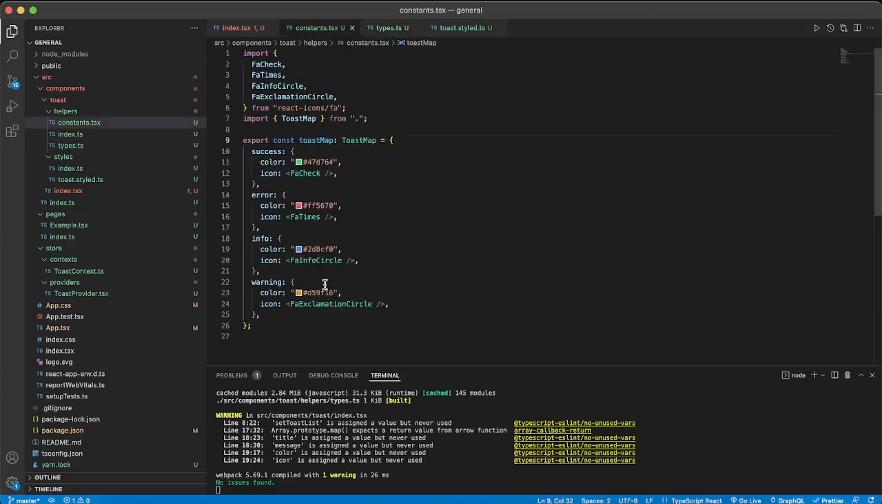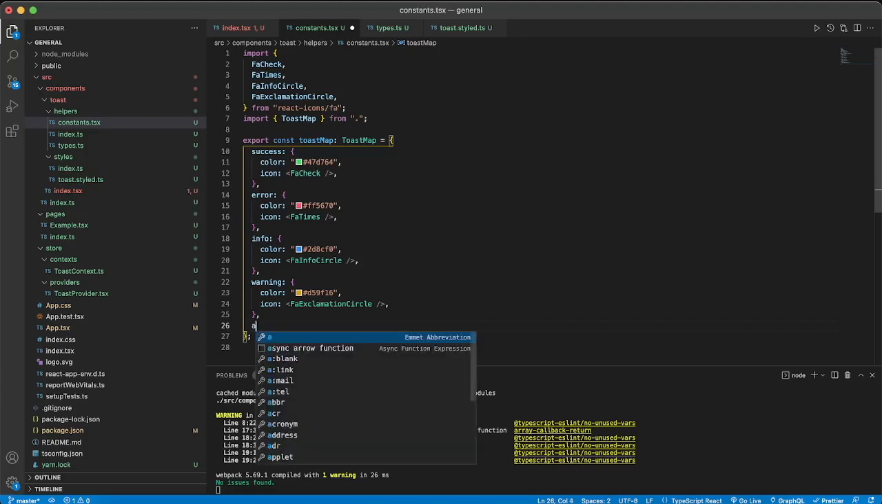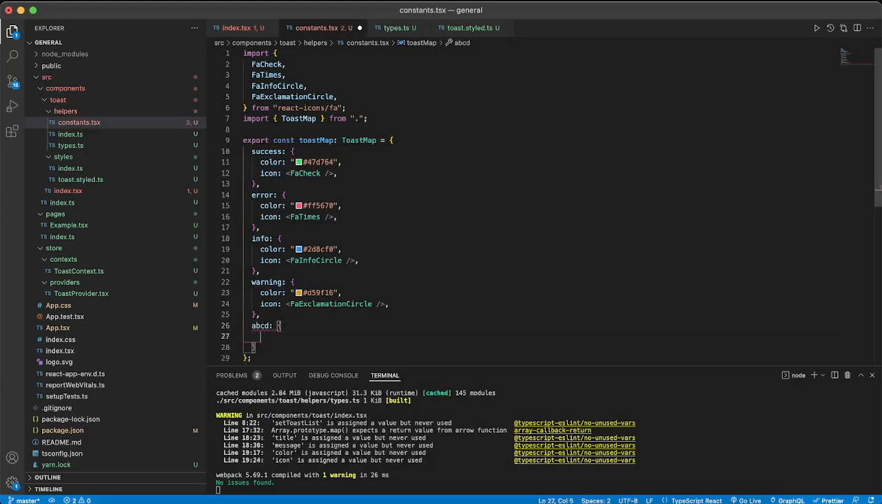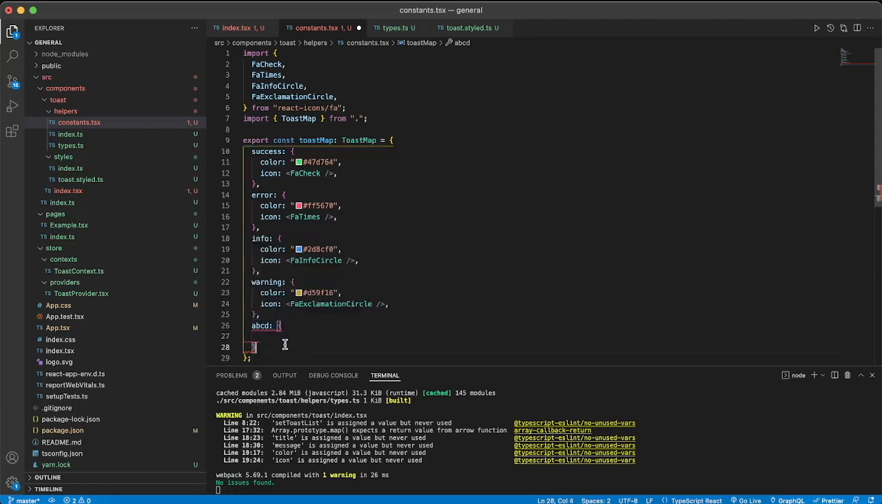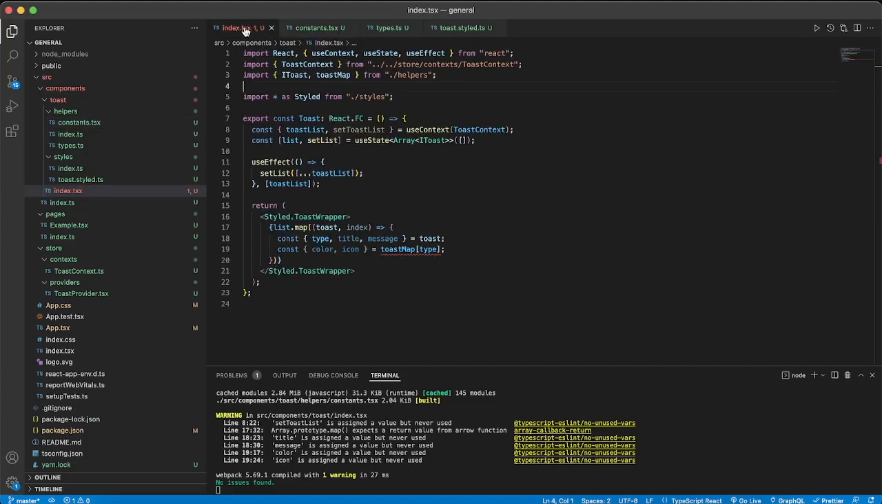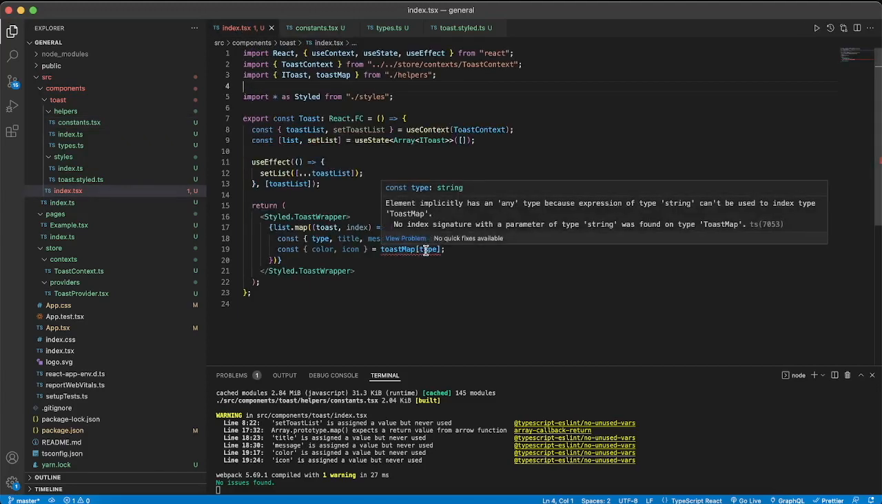If I go to my constants and try to add ABCD, this will give me an error, because ABCD does not exist in type toast map, right? So this is more rigid and less prone to error. We don't have to sanitize the data before we process our toast here. But now we have some small kind of error here, but we can solve this. No problem.